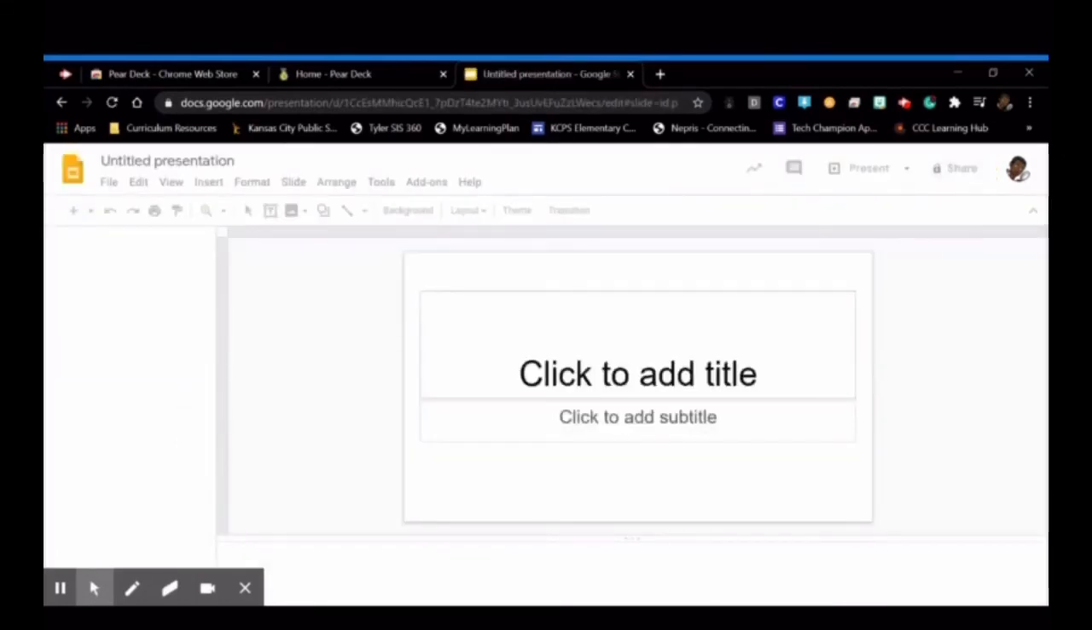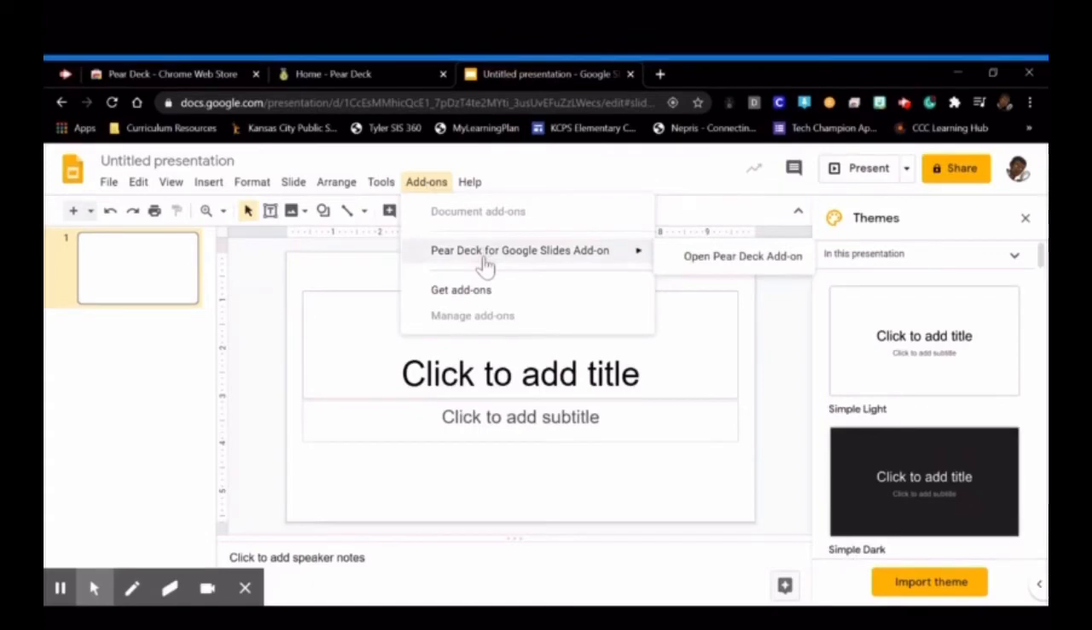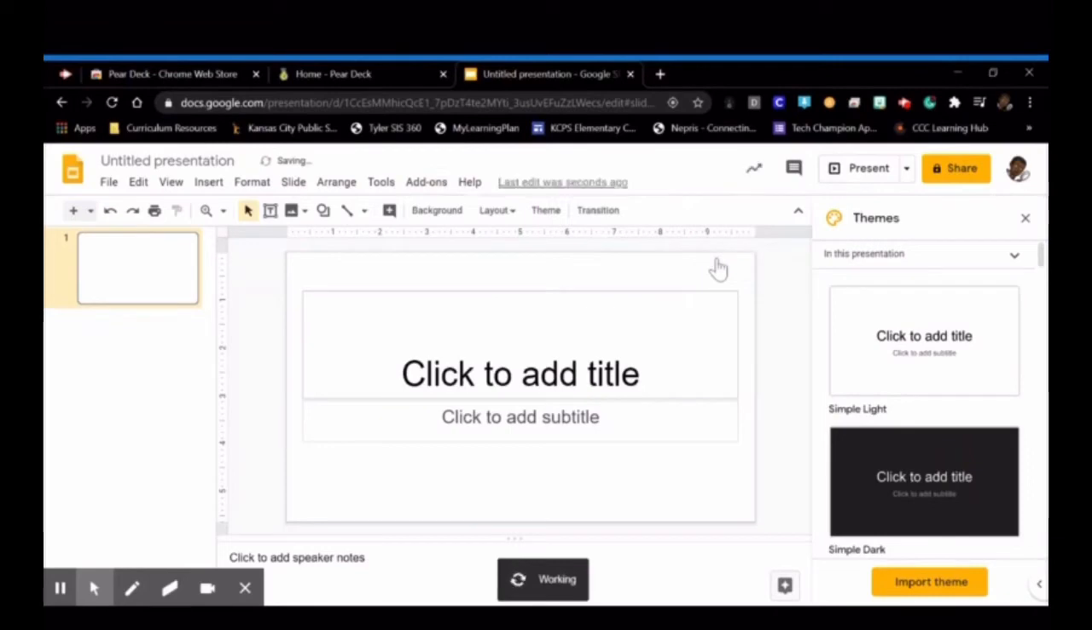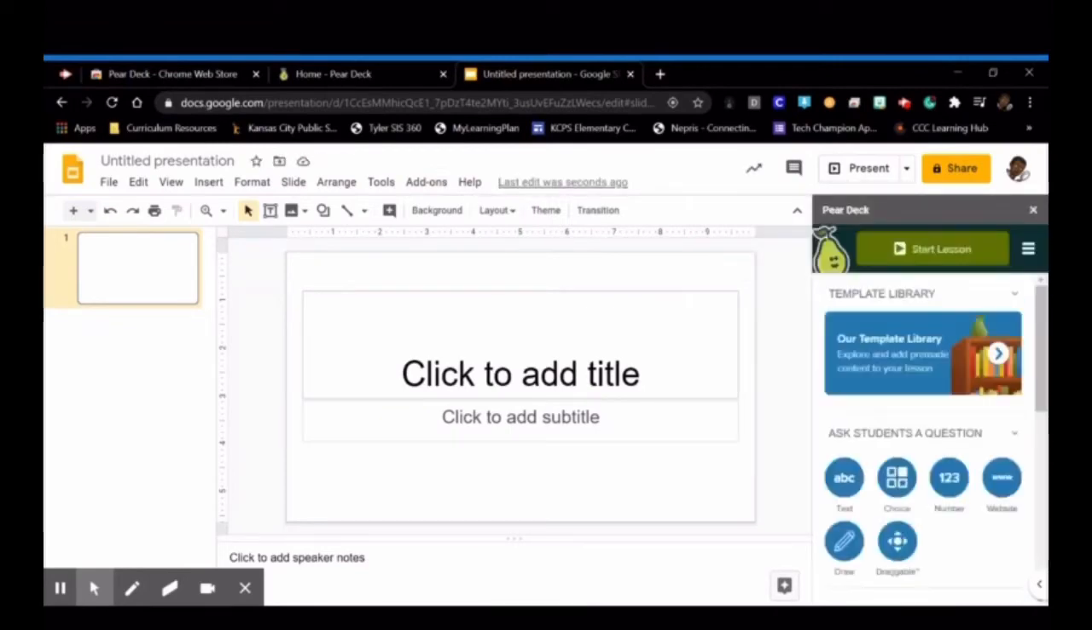When you do that, you're going to go right here to where it says add-ons. When you click on it, it's going to give you a drop-down menu. If it's your first time, then you're going to have to actually click on something different right here. And it's going to ask you to open Pear Deck. And once you open it, it pops up on the right-hand side of your screen, just like any other extension would.